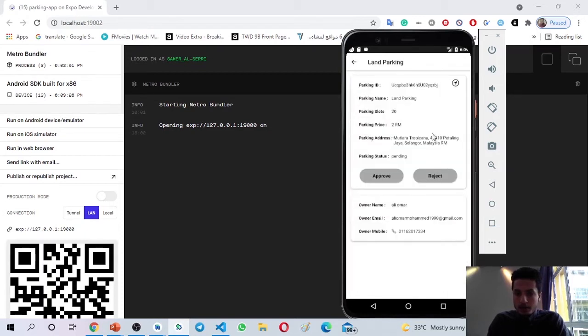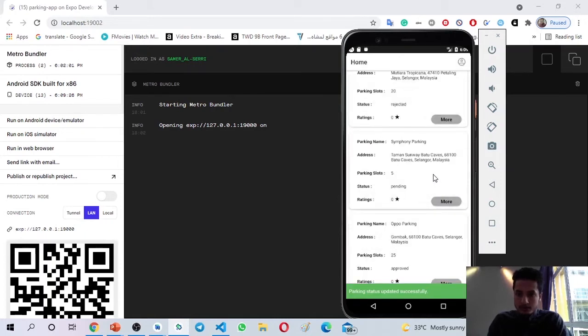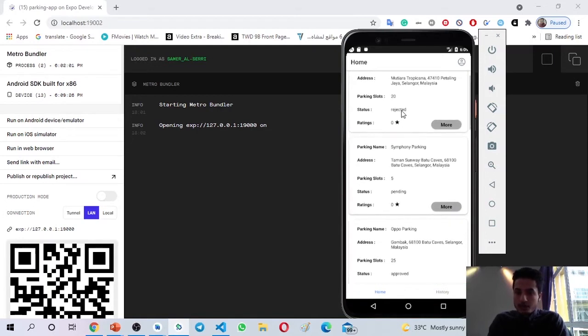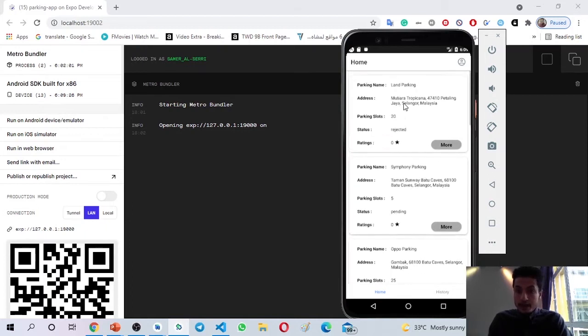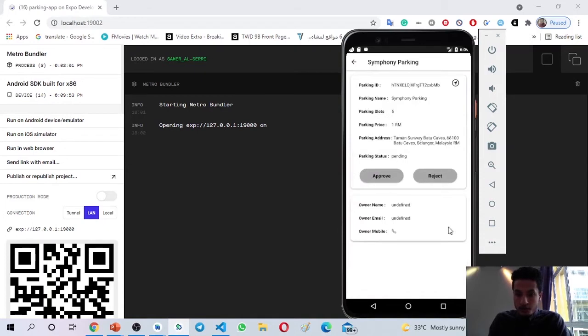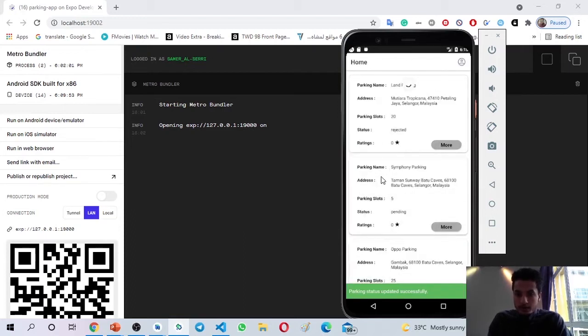So basically now we will reject this one, we will click reject. As you can see here, the status of this parking is rejected. So when we go to the owner, the owner of this parking will not get a QR, but this Symphony, we will approve this one. We'll click approve. So this Symphony Parking will get a QR. As you can see here, it's approved. Now we will go to the owner to check that.